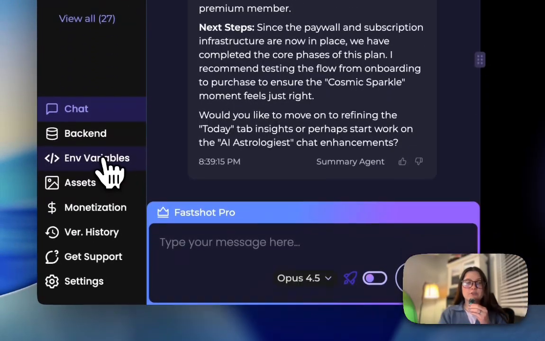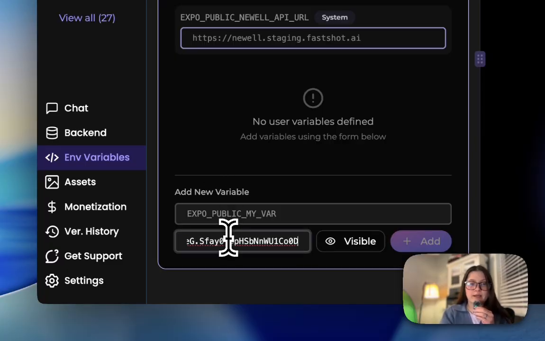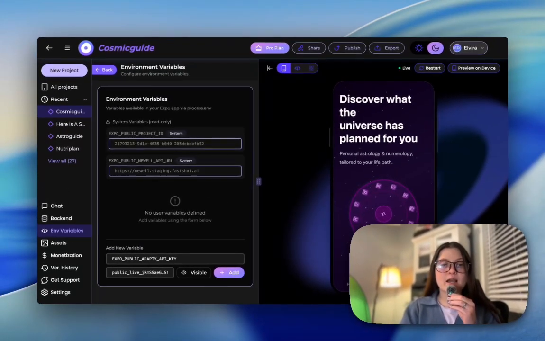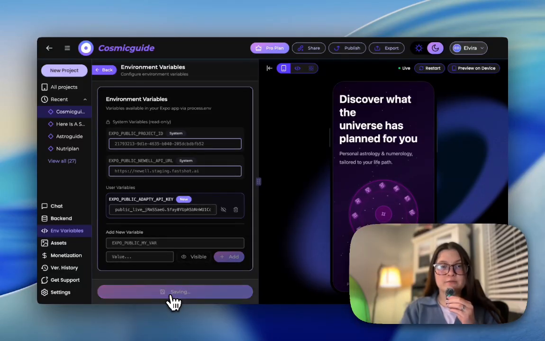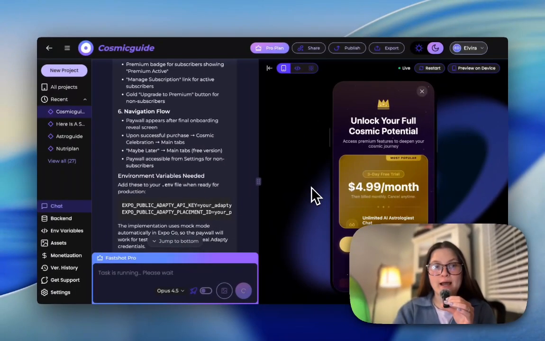Now go to Environment Variables, and let's create a new environment variable. Add the copied public API key and name it Expo Public Adapty API key. And add, save changes. Great, now we have the Adapty paywall on our mobile app.